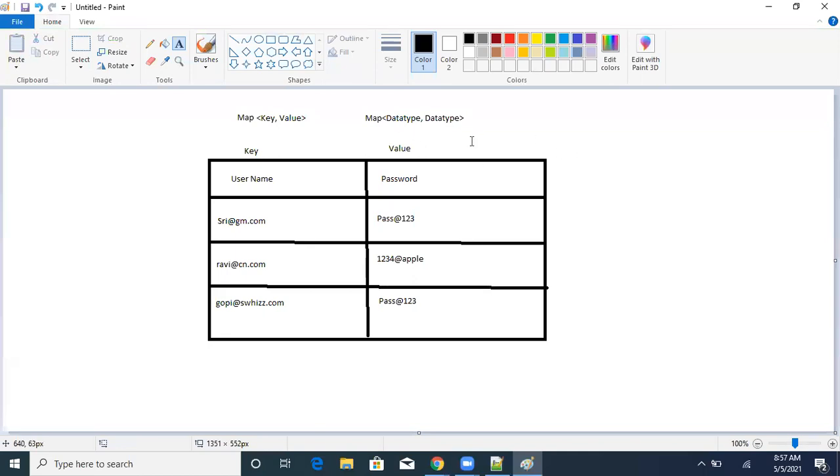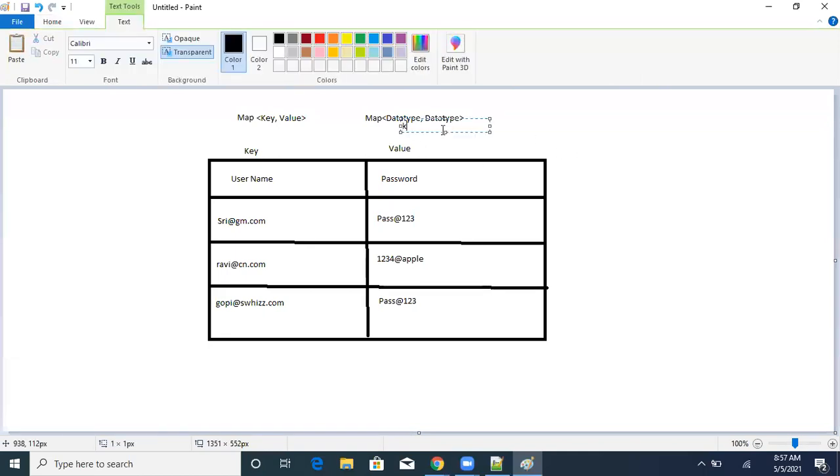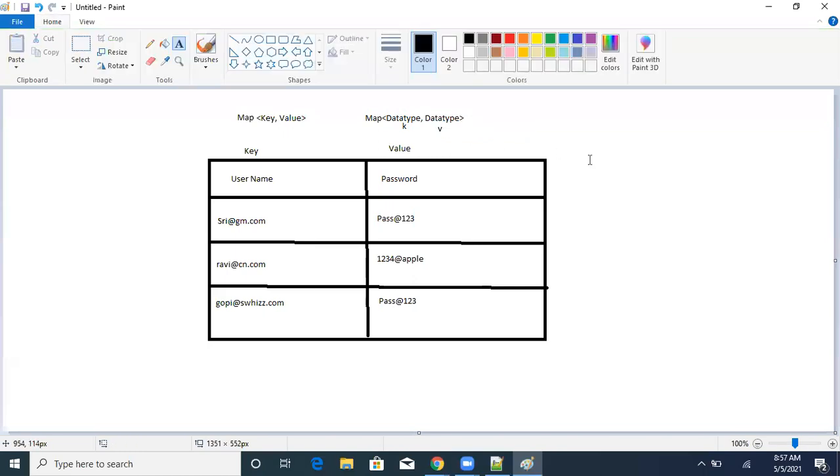Means this is a key and this is a value. This is a key and this is a value. Both are data types. That means either I can put a string, integer, or an account or a contact, or whatever it may be, I can hold the data in the map. I can hold the reference data in the maps.